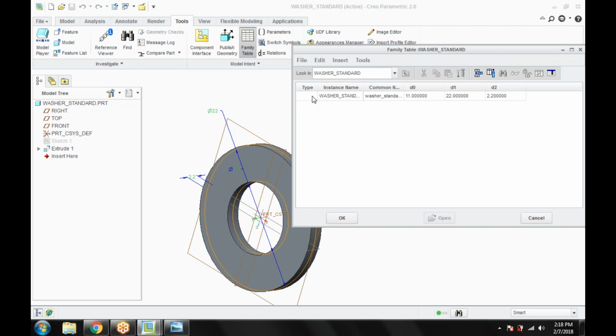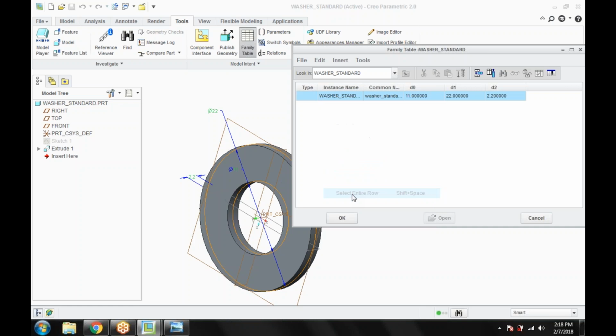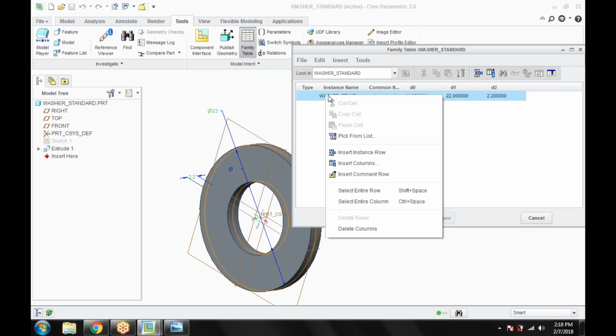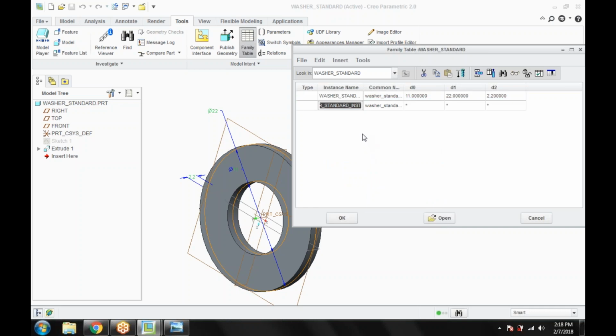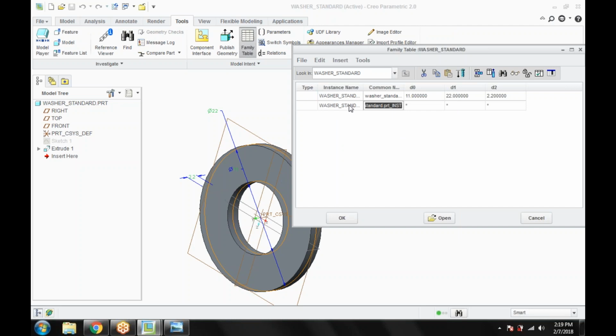Now I'm going to create like this. Pick on, select entire row. Now right click on this again and insert an instance row. So you will see the instance row has been added here. Now you can simply select here and go for this option, which is called copy the selected instance with increment patternization. So if you want some standard variable values, just go for this option.